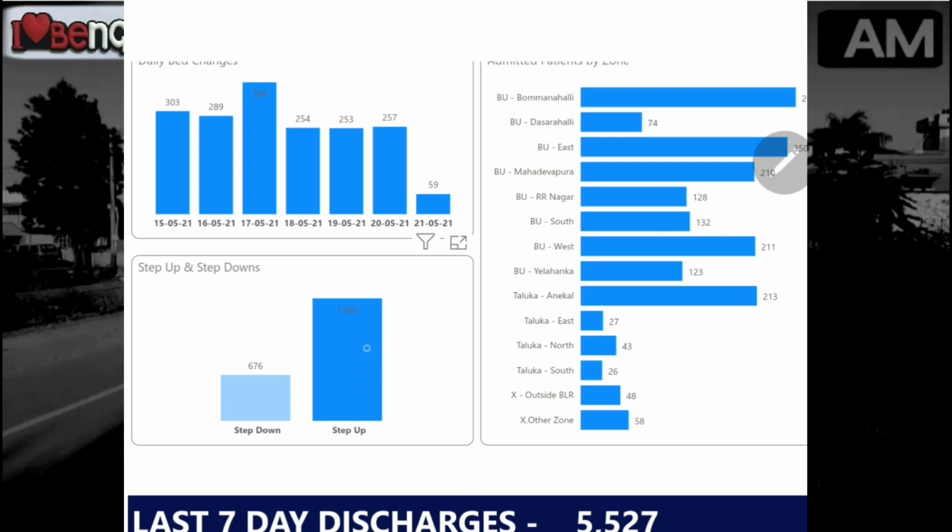Almost 1803 people have actually moved to the ICU. So going towards the higher level of risk, or the ICU, is known as the step up.